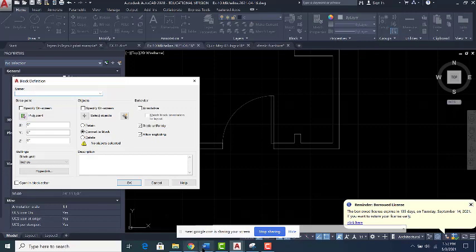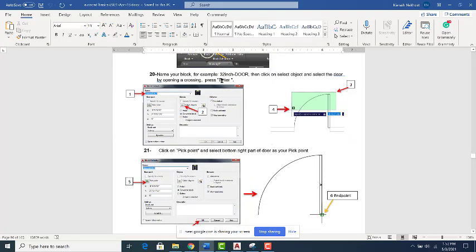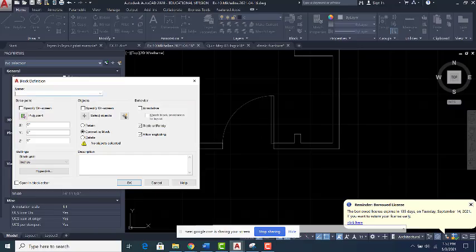So I would name it, again, I want to make sure that I go with the same. See here, I name it 32 inch dash door. So let's do it this way. So see, name 32 inch. You cannot put inch symbol because AutoCAD does not accept inch symbol here. Okay, you have to write inch and door. So anytime that I want to insert 32 inch door, I know which one is it, 32 inch door.